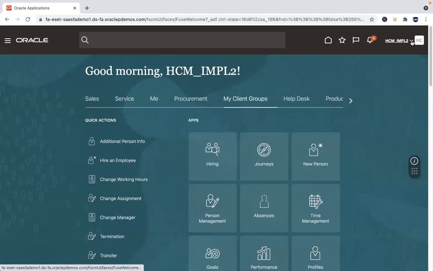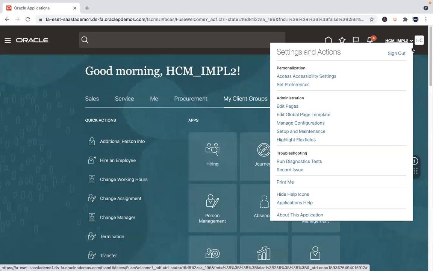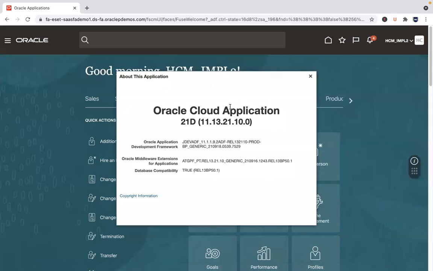And apart from this, if you click on this drop down, there are a few more bits that you need to be aware of. So you have this About This Application, right? When you click on this, it tells you what version of the application you are using. So if someone asks you what version you are learning, it's release 13.